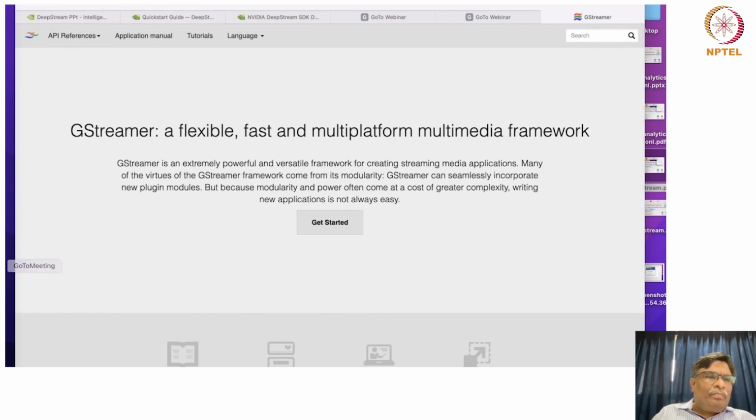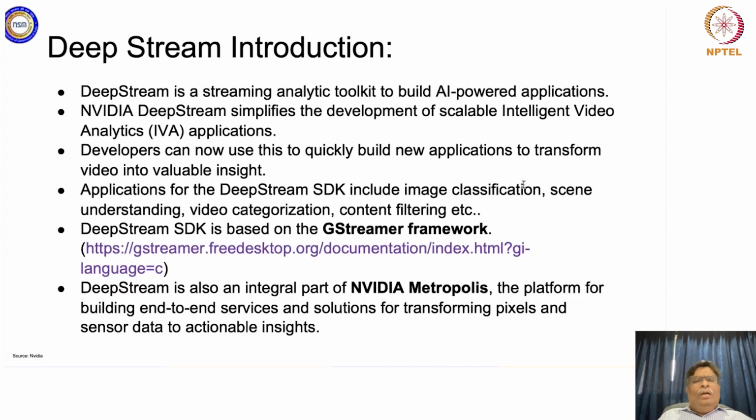And this particular Deepstream SDK is developed using the GStreamer framework. And there is also something called NVIDIA Metropolis, a platform which gives you end-to-end services and solutions for transforming pixel and sensor data to actionable insights. We are not going into Metropolis for the time being, but Deepstream is a central portion of NVIDIA Metropolis, which is very good for developing applications related to smart city.